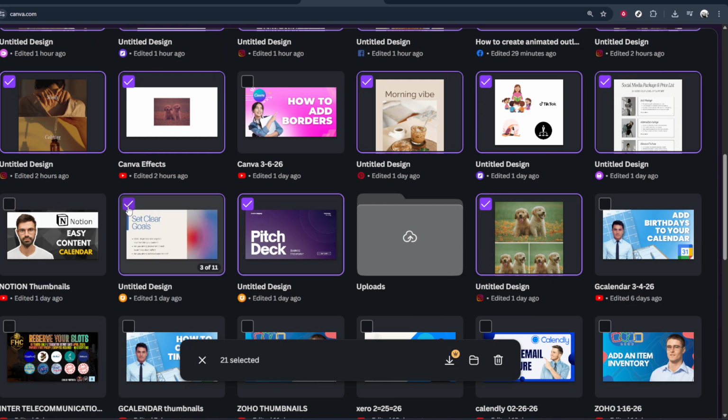Now, start selecting the designs you want to delete. On most browsers, you can click on the small checkbox or selection marker that appears when you hover over a design thumbnail. If you want to select several designs that are next to each other, you can click on the first one, then hold down your keyboard's Shift key and click on the last one in that range. Canva will select everything in between, which is much faster than individually clicking each one. If you accidentally select something by mistake, just click it again to deselect it.